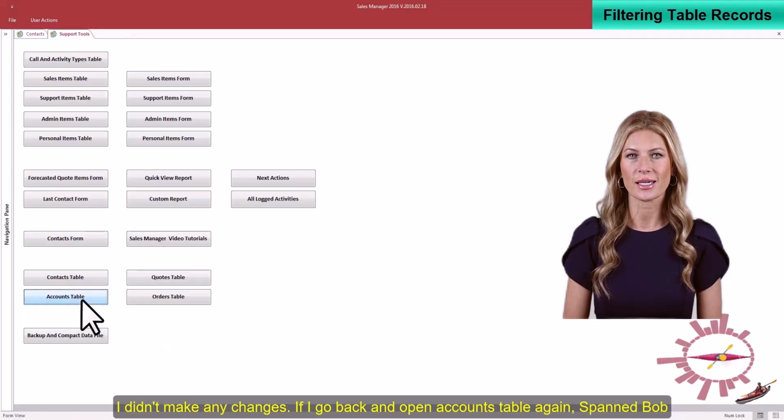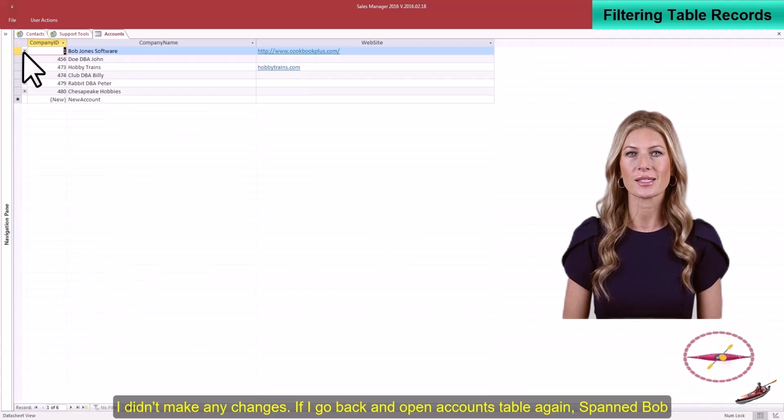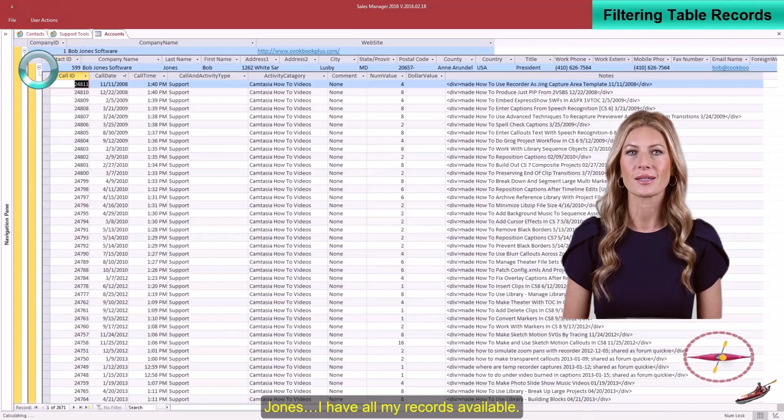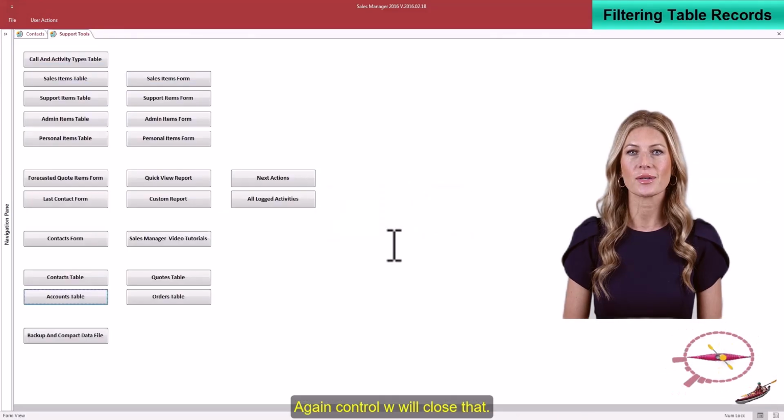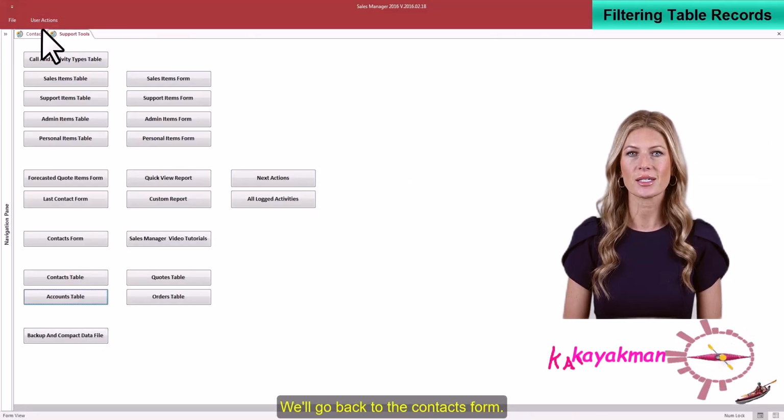If I go back and open Accounts table again, span Bob Jones, I have all my records available. Again, Control-W. We'll close that. We'll go back to the contacts form.